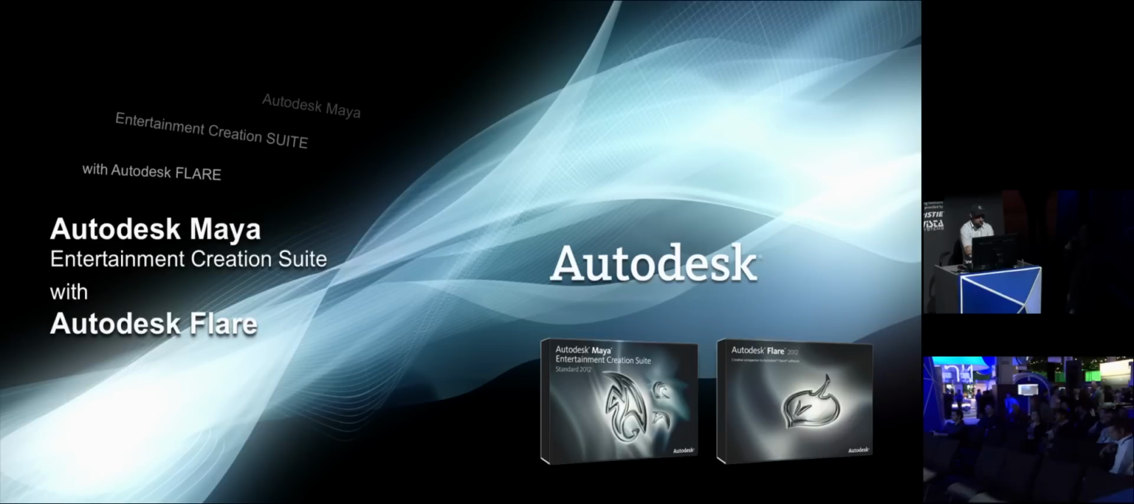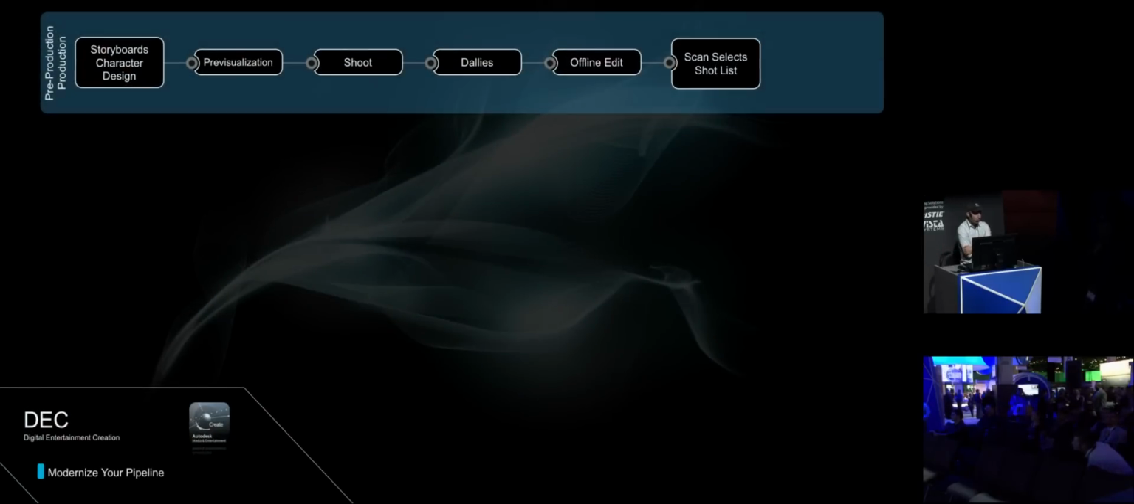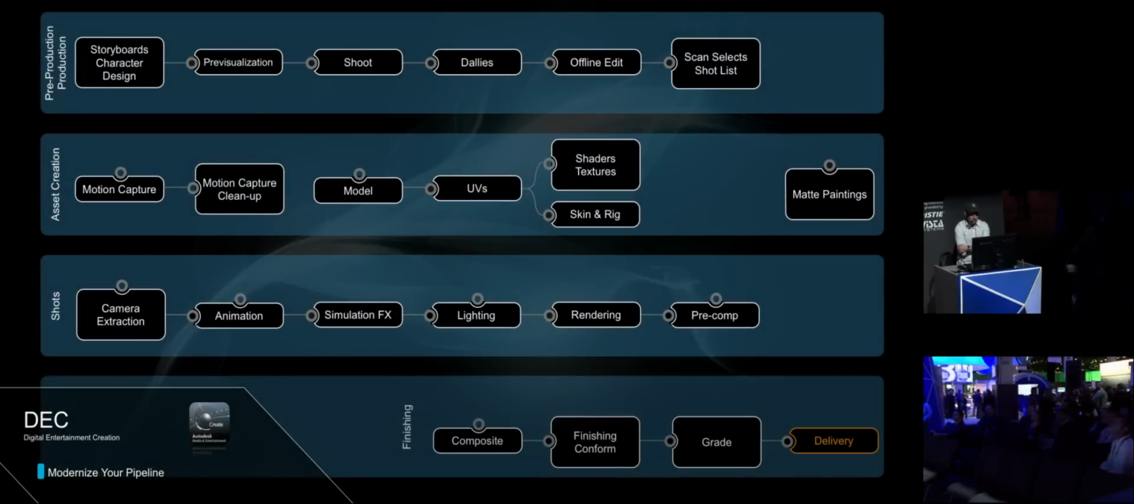In this presentation, we're going to be looking at the Autodesk Maya Entertainment Creation Suite with Flare. You're going to see a lot of functionality in all of these products, and the key thing I want you to take away in this particular presentation is that with the Maya Entertainment Creation Suite, you're getting access to a huge number of portions of the typical pipeline in any production.